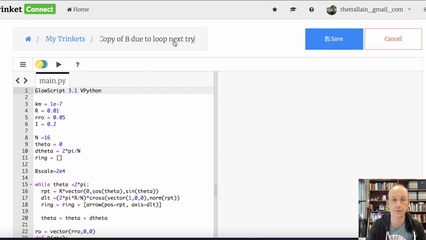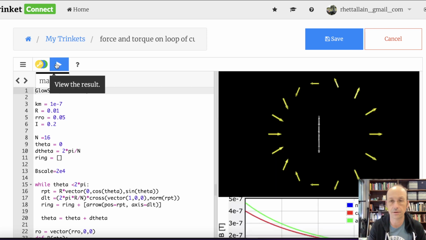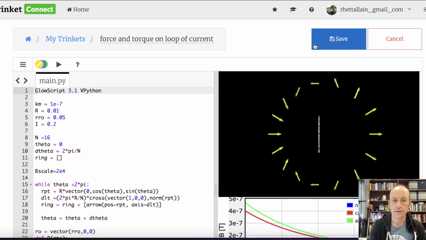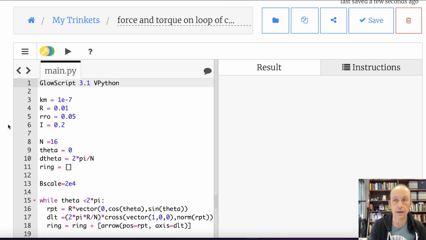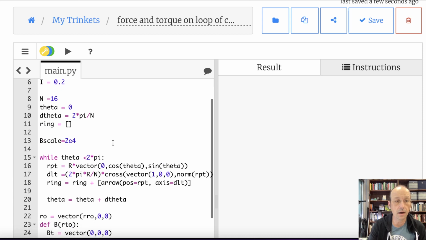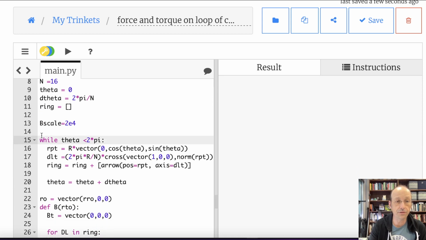So now we have a copy, and let's change the name to force and torque on loop of current. Let's run it. It doesn't really matter. And let's save it. So now we have it saved. Let me make it a little bit bigger so you can see. Okay, so what does this do right here?